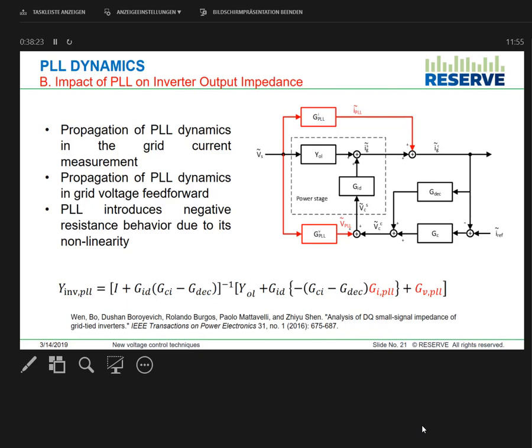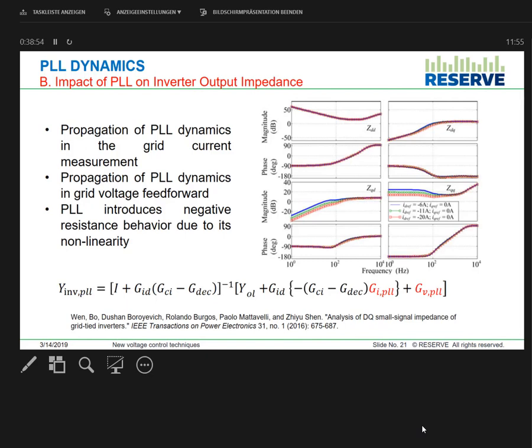And again, by using the generalized MIMO rule, you get the transfer function of the inverter with PLL, and you can see that these two terms show up, and this is how the inverter's impedance is modified. And why do we call it quite destabilizing is because of the negative resistance behavior. I'll just explain with a quick example. I found this in a paper where they first found this phenomenon, I think 10 years ago.